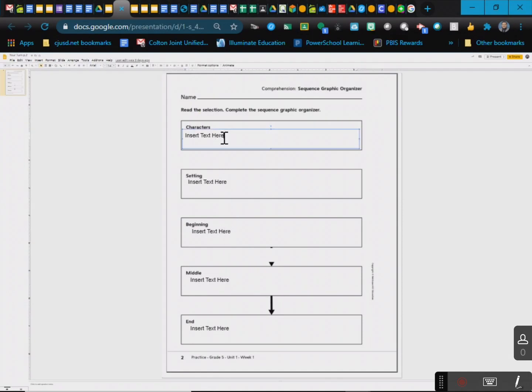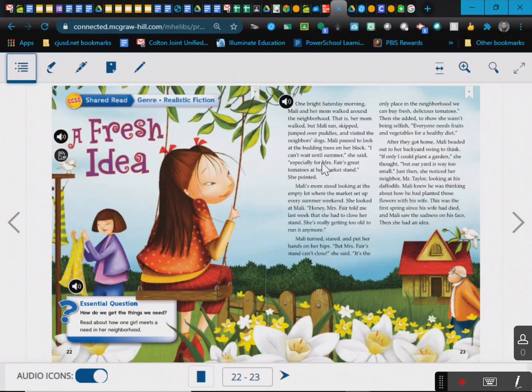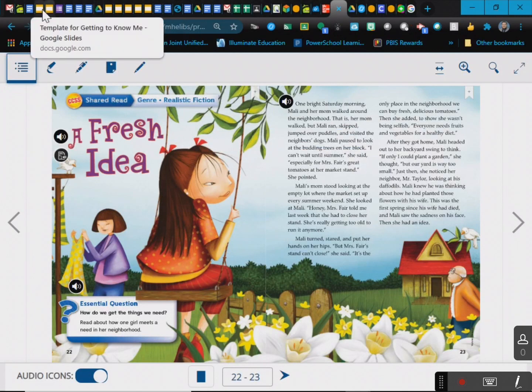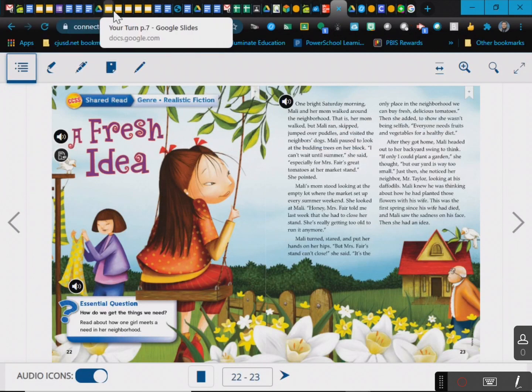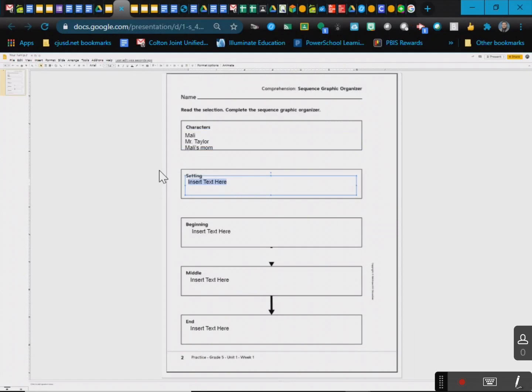Now, for characters, you don't need to have complete sentences. You can say Molly, Mr. Taylor, and Molly's mom. Right, those are basically the main characters in this story. All right. Where does it take place? Well, I know from reading the story that it takes place in the present day. Right, that's the time. And then it also takes place in Molly and Mr. Taylor's backyard. That's where most of the story takes place.